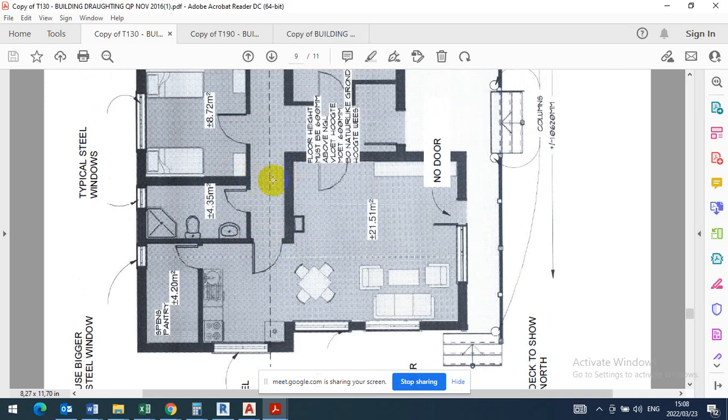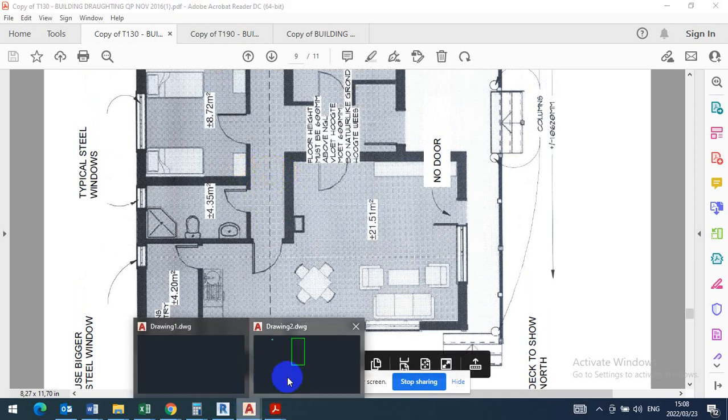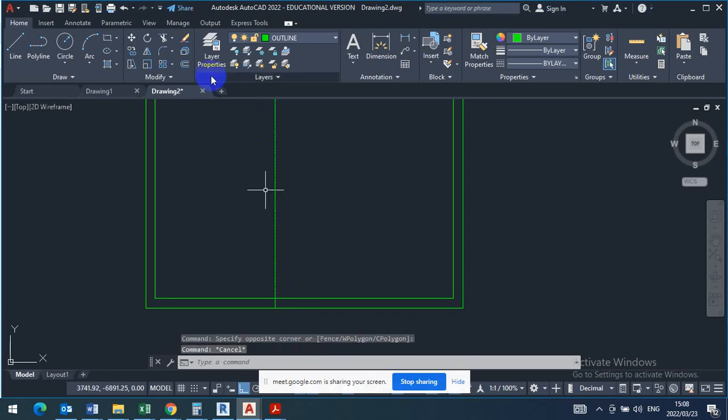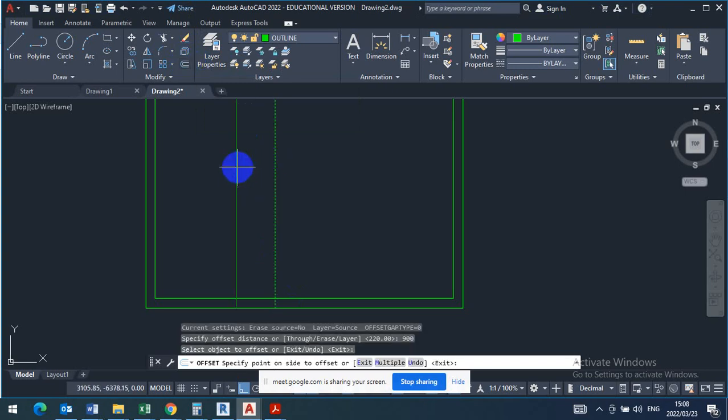This passage is supposed to be 900 standard. There is this passage here. So when you go to your AutoCAD, this line you have drawn, you can offset. You go to offset again. You say 900. You can start there. Enter. Then you take this. There. That's my passage. Escape.